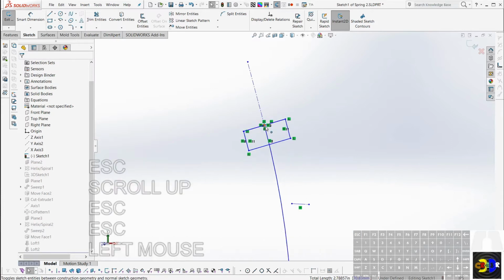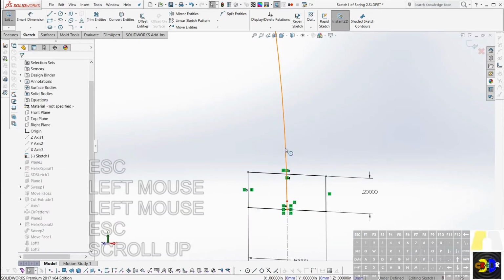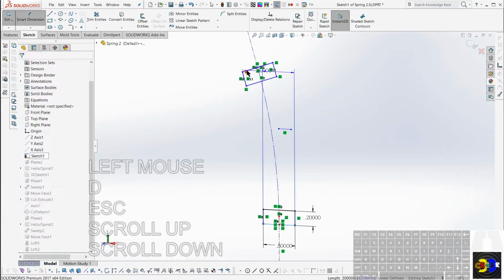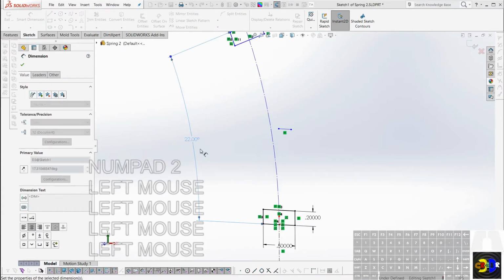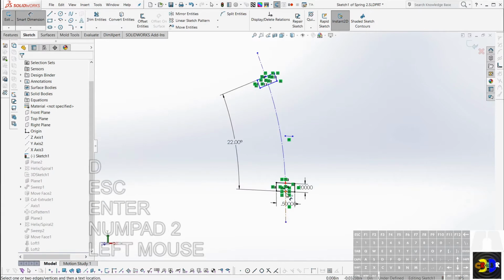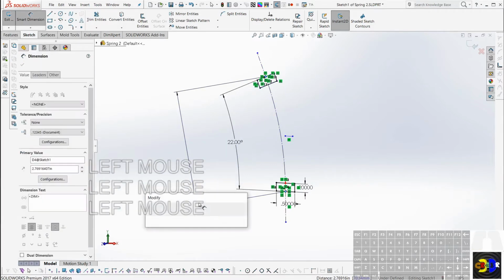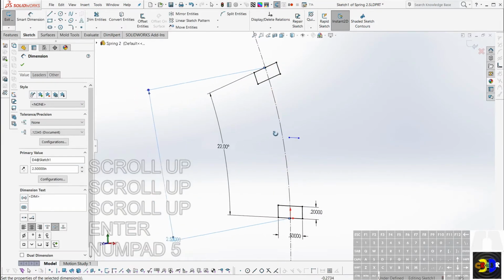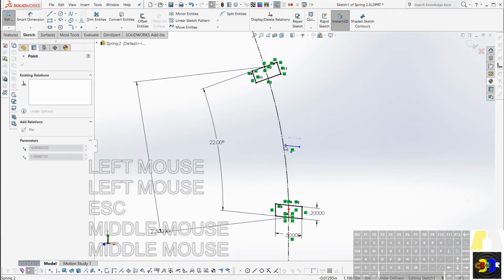Now, oops. So now I should be able to give it an angle from here to here. Right? And I guess we'll just give it a distance. We'll call that 2.5. And so now many things are likely broken, but I still want to put this on this midpoint.